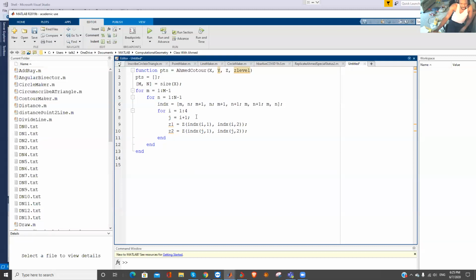Now I pick one outside too. So I need to consider these z values with this z level to check if one is below this z level and one is ahead. That's why I bring this guy out. You understand? So if this I points to this guy, the J points to this guy. So if you go around, this and that.